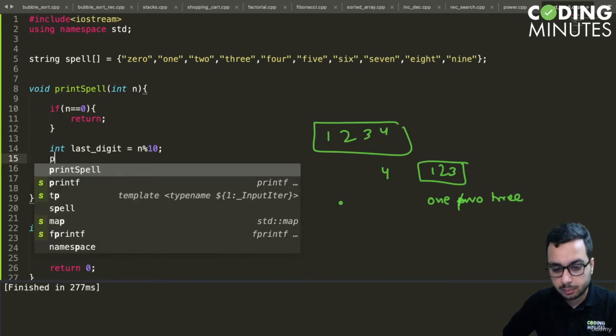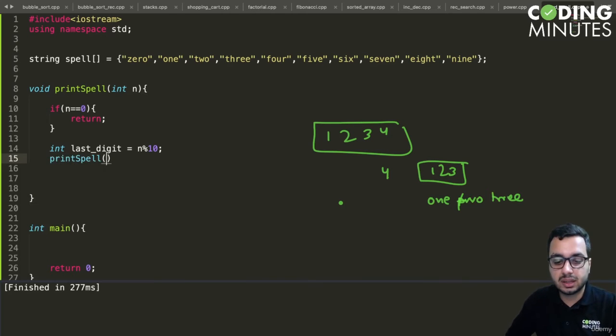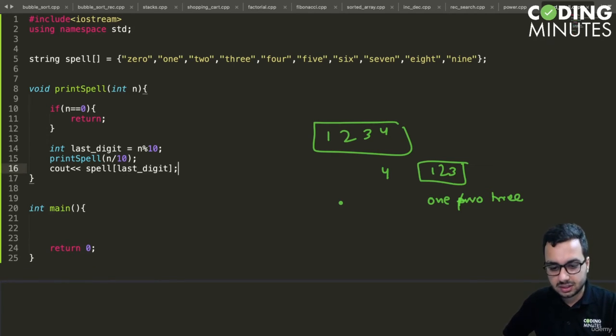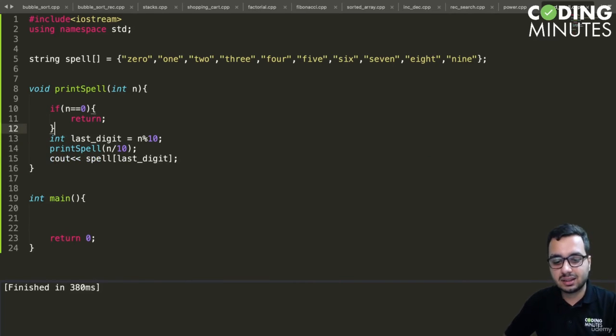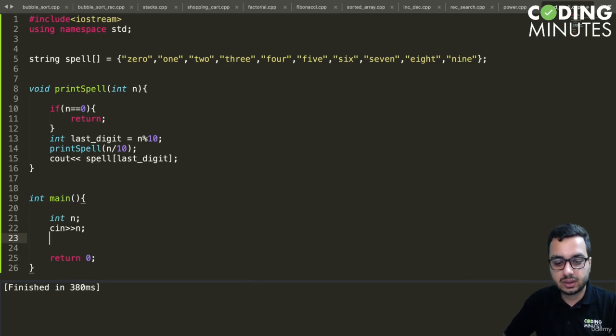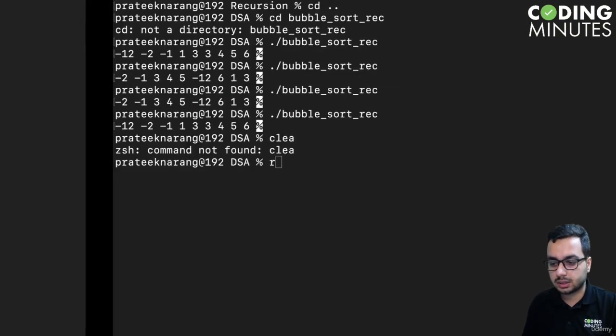So I can say print spellings of the remaining number, that is n by 10, and after this has been printed I will print the spelling of the last digit. So I can say cout spell of last digit. That's it, and we are done. As simple as that. Now you take input any number and you can say print spellings of that number. Build the code, and now we are going to run it.